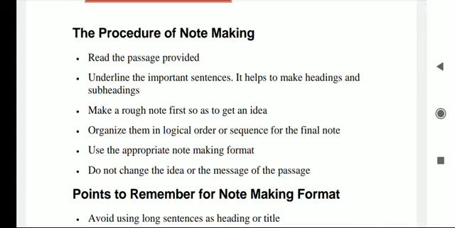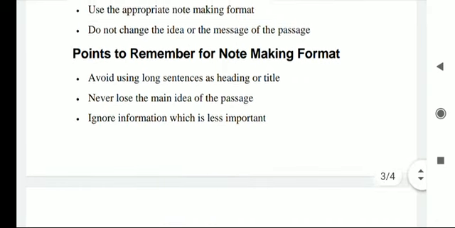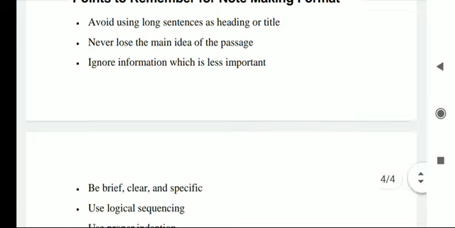Do not change the idea or the message of the passage. Now there are some points to remember for note making format. Avoid using long sentences as heading or title. Never lose the main idea of the passage. Ignore the information which is less important.